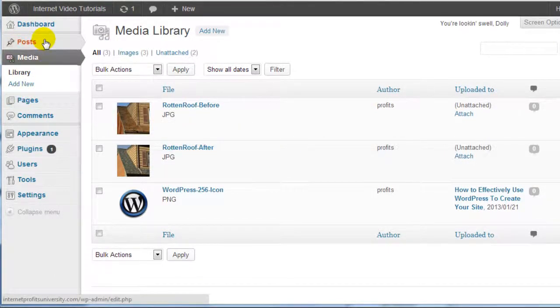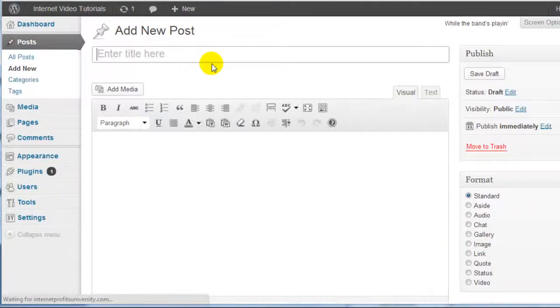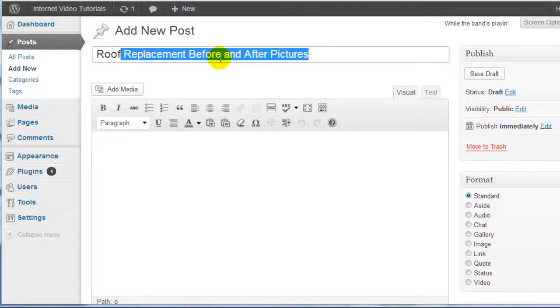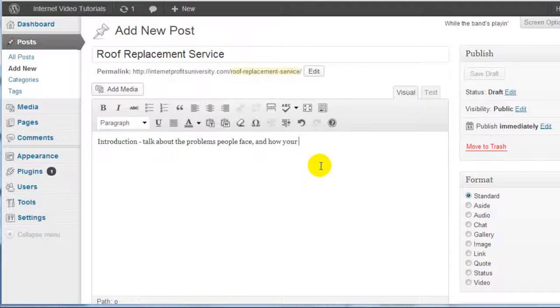In this example, let's say I'll create a post. I'm going to click on add new and add a brand new post. I could say something like roof replacement before and after pictures, or you could even say something like roof replacements gallery photos and so forth. Or you can say roof replacement service and have the introduction, talk about the problems people face and how you're able to solve their needs.